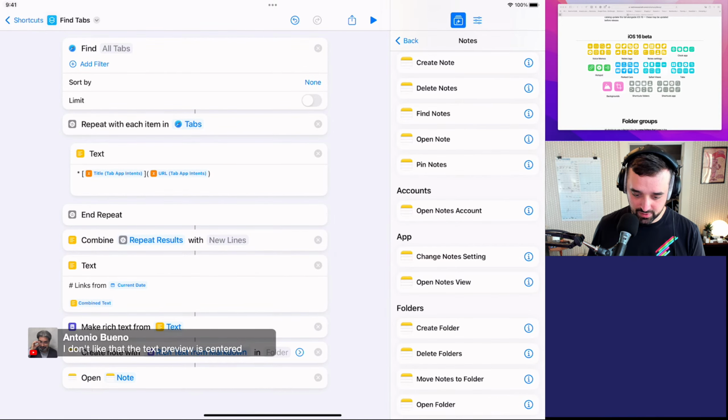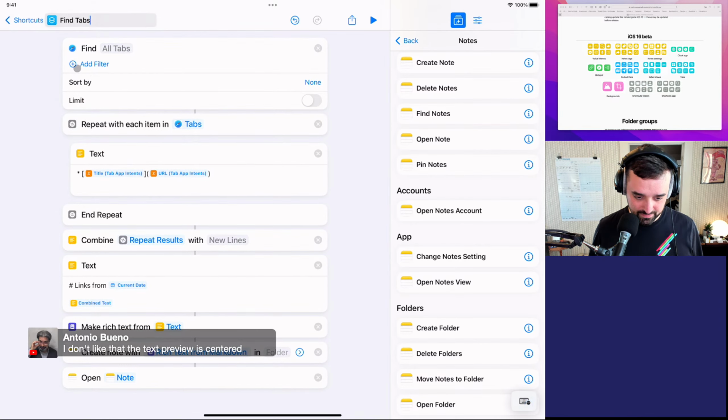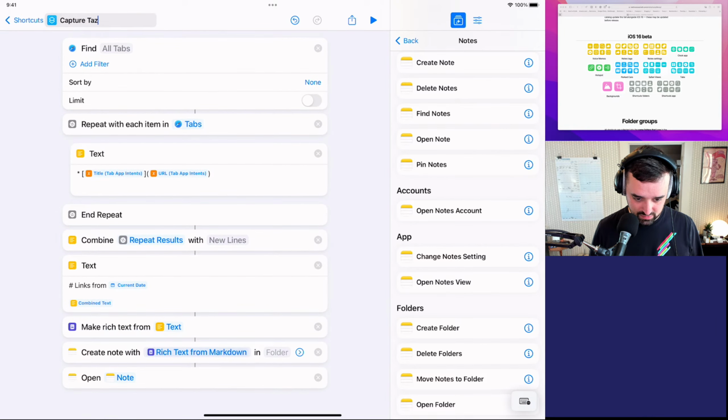Okay, there we go. That is capture all your tabs. So that was an awesome, great start. Capture tabs to Notes.